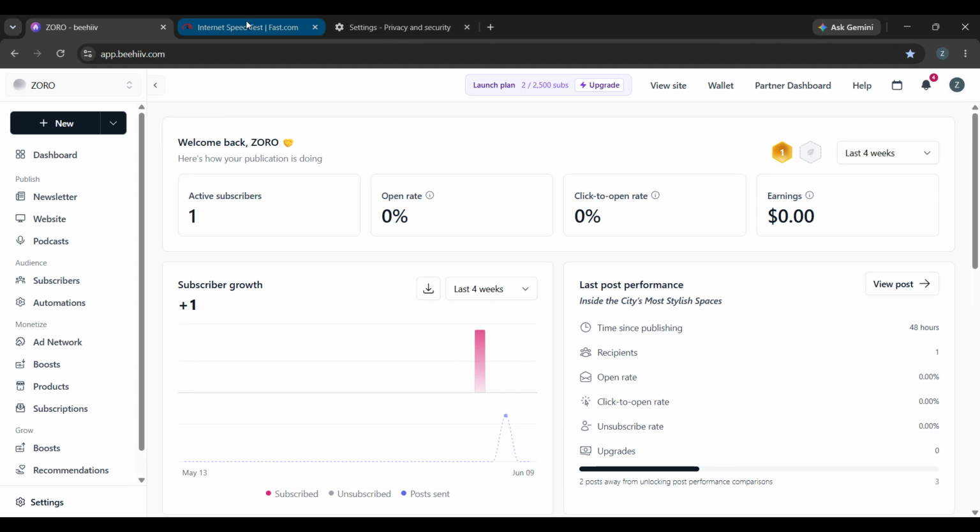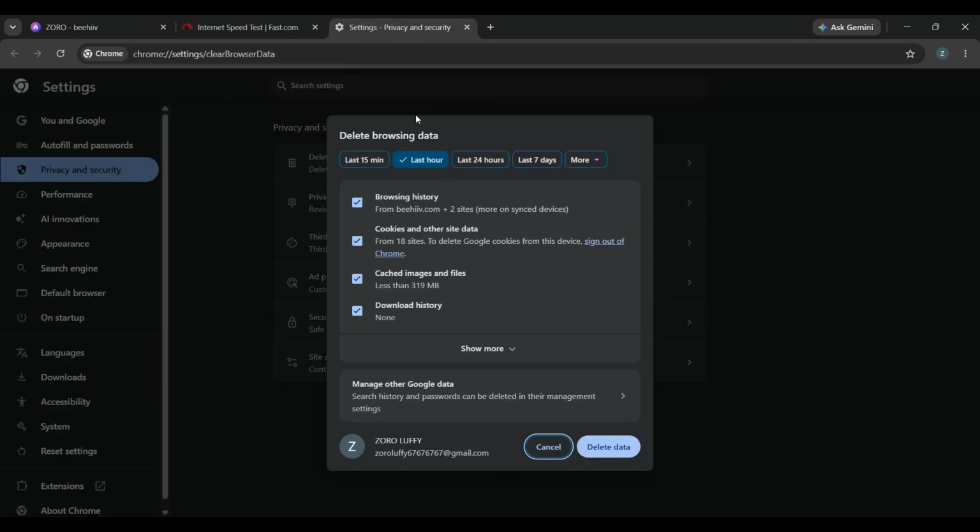After that, restart your router or network connection. If you're on Wi-Fi, disconnect and reconnect, or power cycle your router if needed. This can refresh your IP address and clear out small connection issues. Now clear your browser cache and cookies. Over time, old site data can interfere with how Beehiiv and Cloudflare load in your browser, so removing that stored data often helps.